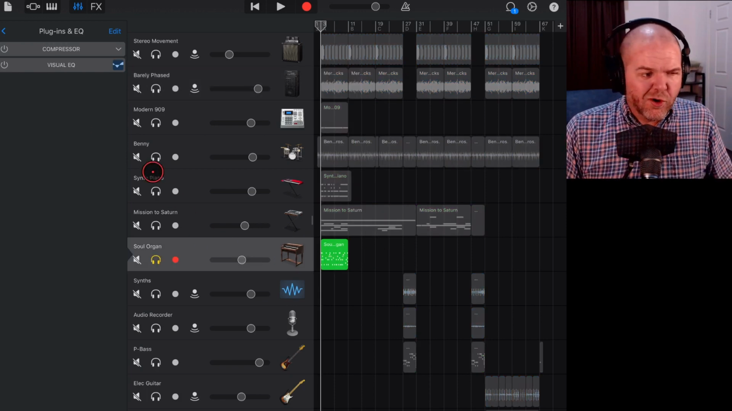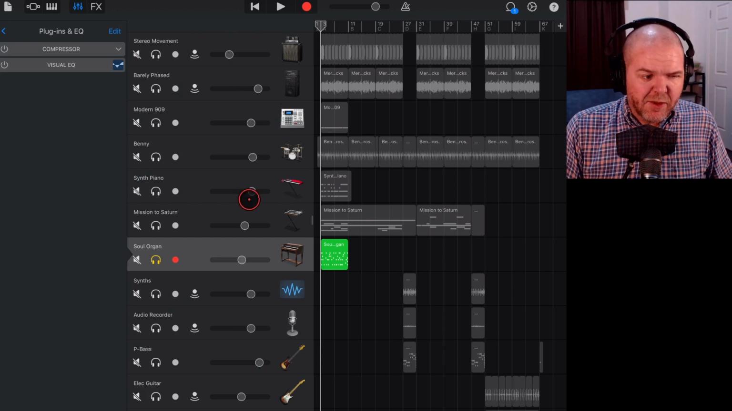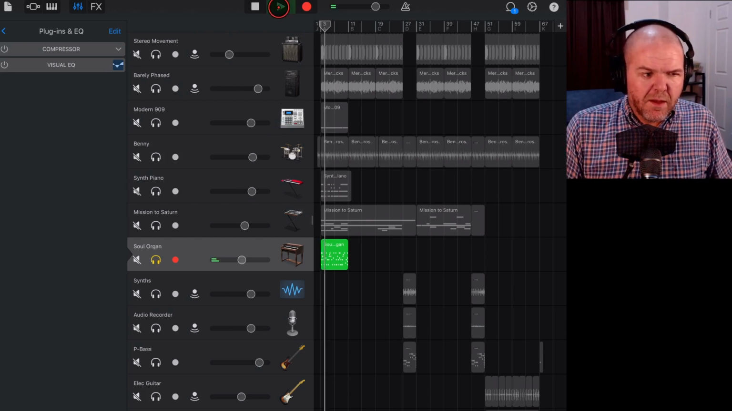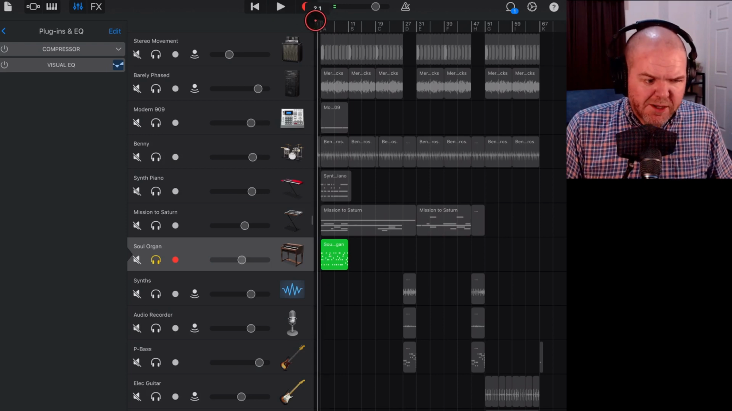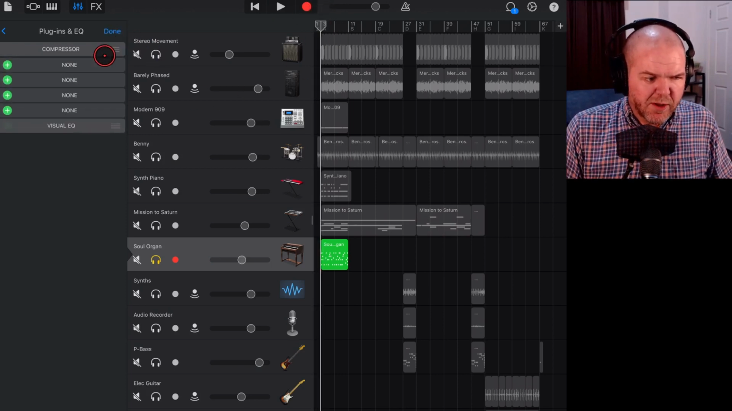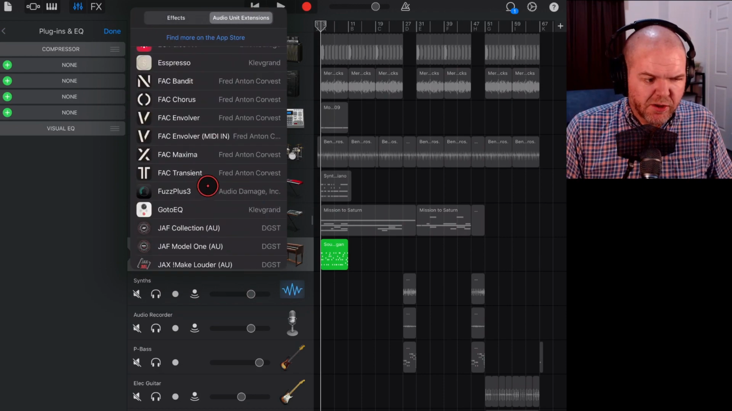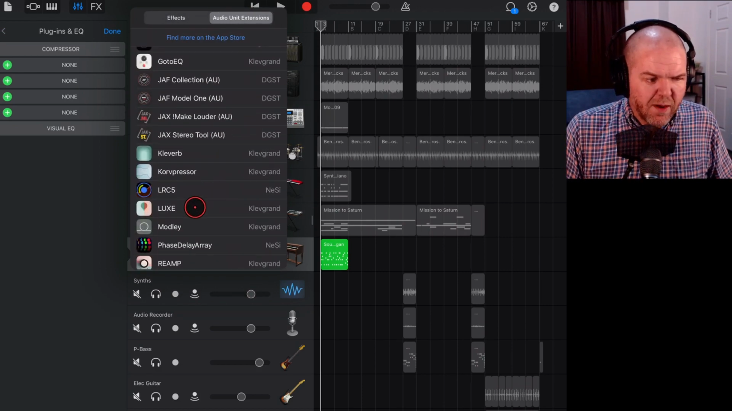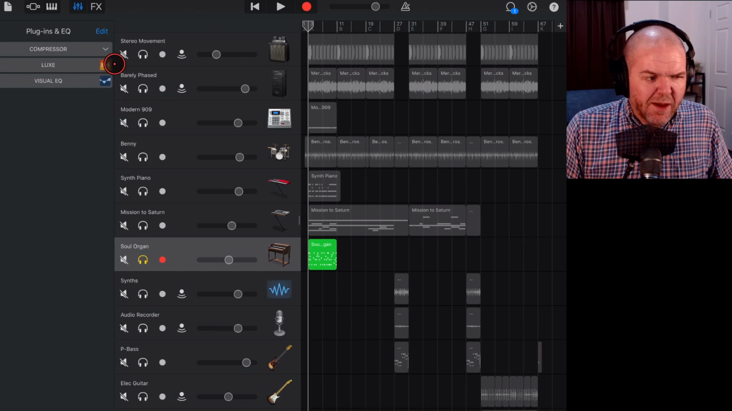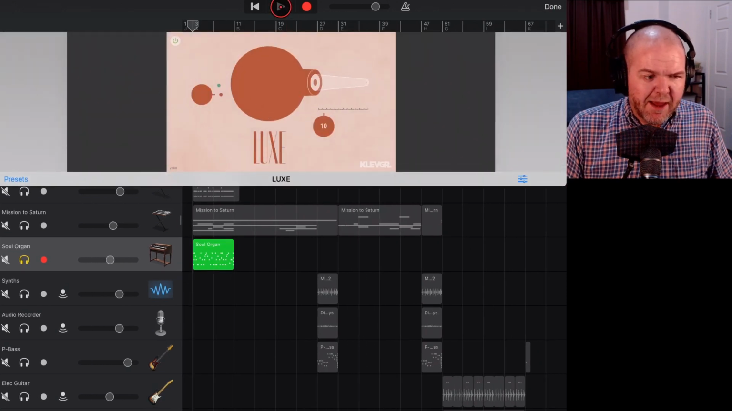So we've grabbed our organ track here. Now if we play it, it sounds like this at the moment. So not bad, but kind of standard. I haven't done a lot of processing on this one. So once again, we'll edit, we'll tap plus, we'll go audio unit extensions, we'll scroll on down and we'll grab LUX. And now if we come into our LUX settings here, let's hit play again.